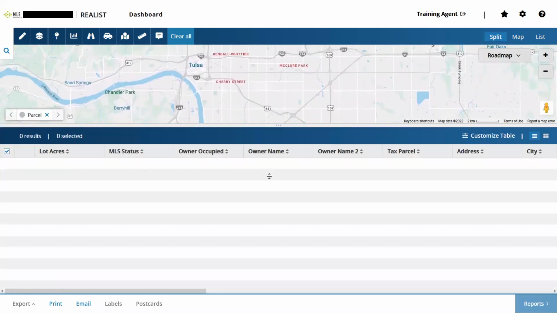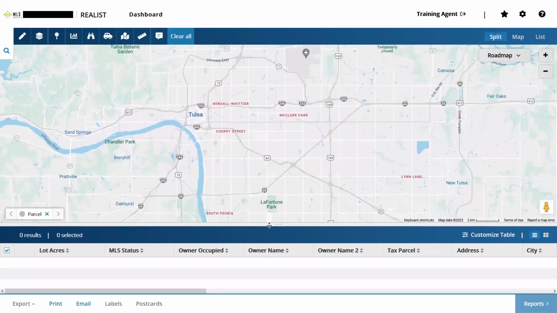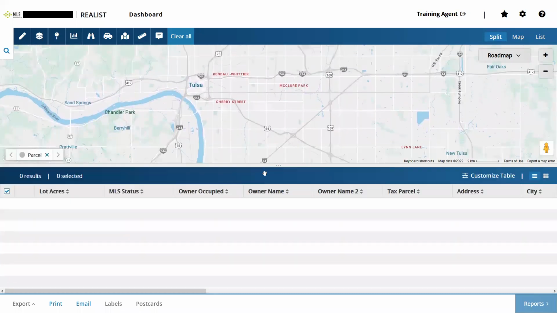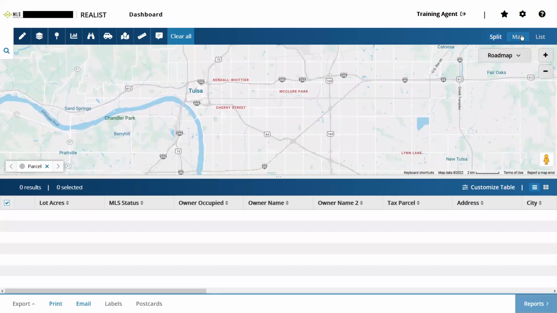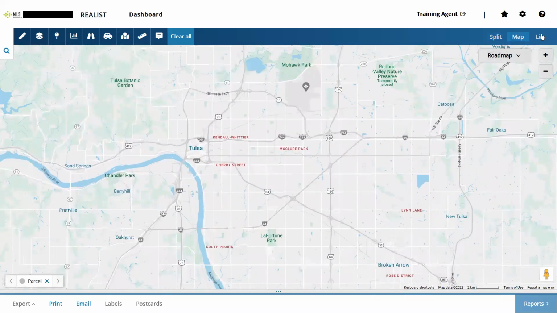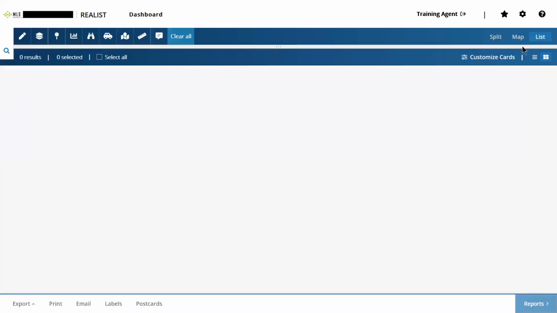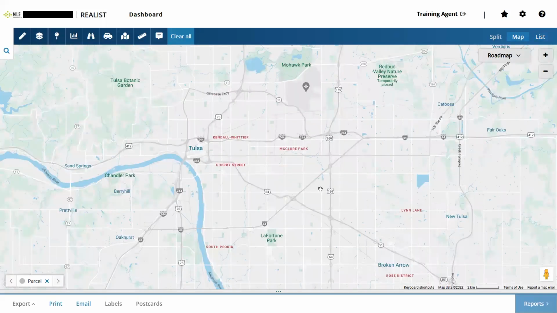This also allows me to, if I just wanted to maybe collapse it just a little bit, and it automatically puts me back into a split view. But if I click on map, it makes the map the priority. Click on list, makes the list the priority. But for now, let's take a look at how the map displays.